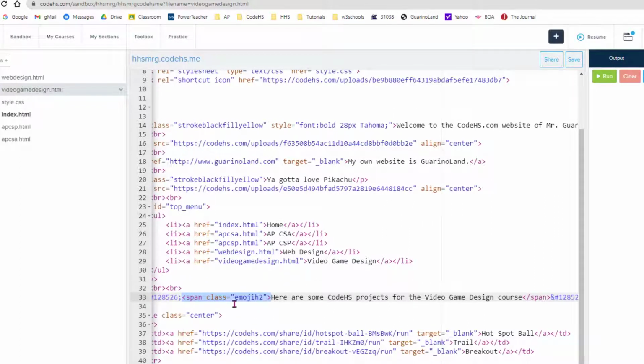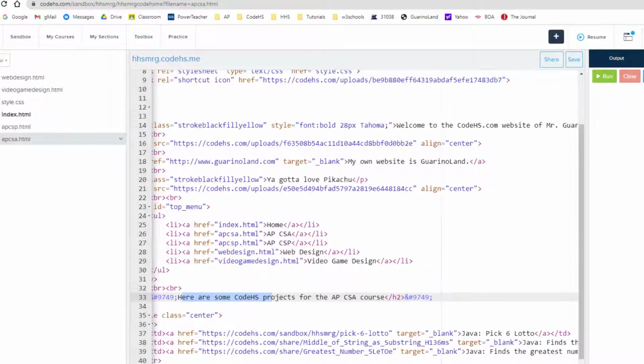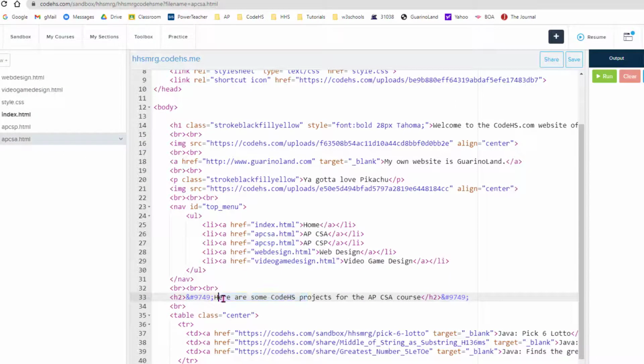So in fact, let me just copy this, Control C, and go to CSA, and here put in that span. Remember though, this is not an H2 anymore, it's going to be a P tag. So a plain old paragraph without any special CSS on it so that it doesn't mess up the emoji. So here are some blah blah blah. Of course, it's not a closing H2, it's a closing P. And of course I want to close my span.